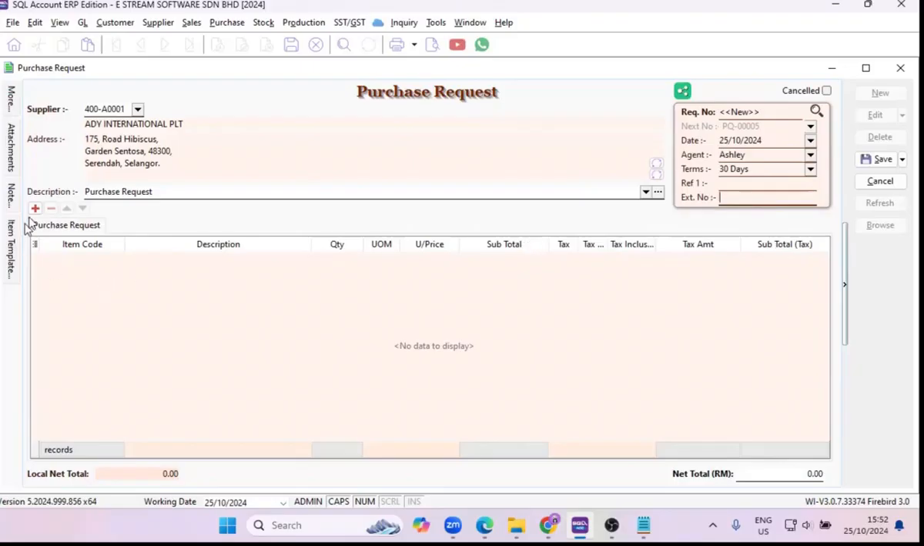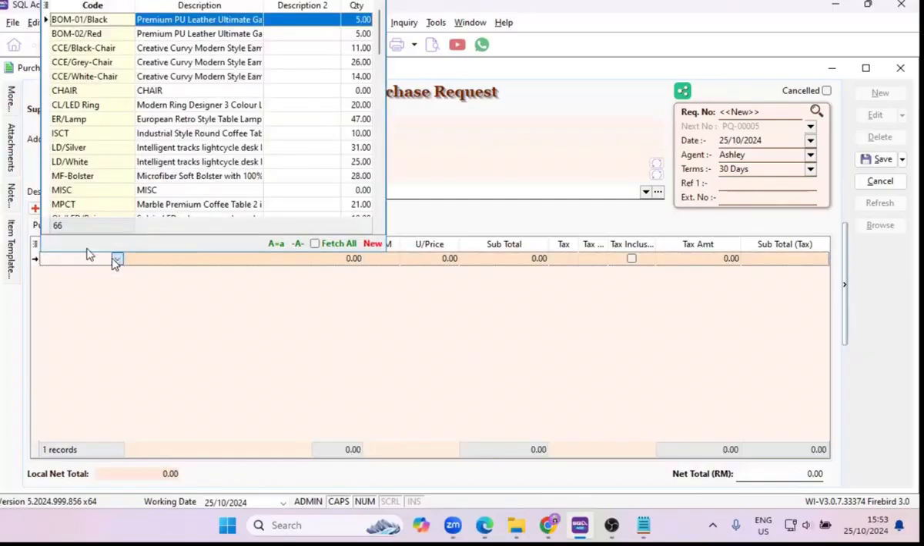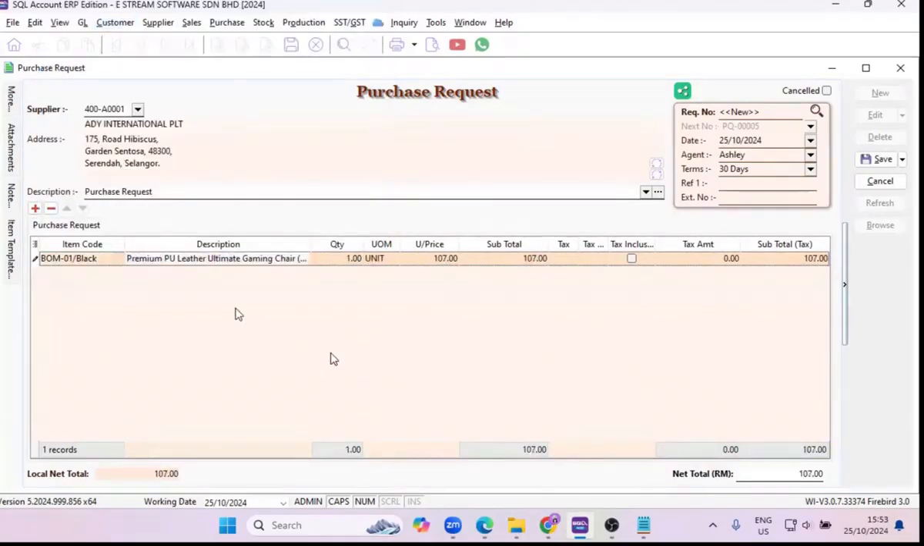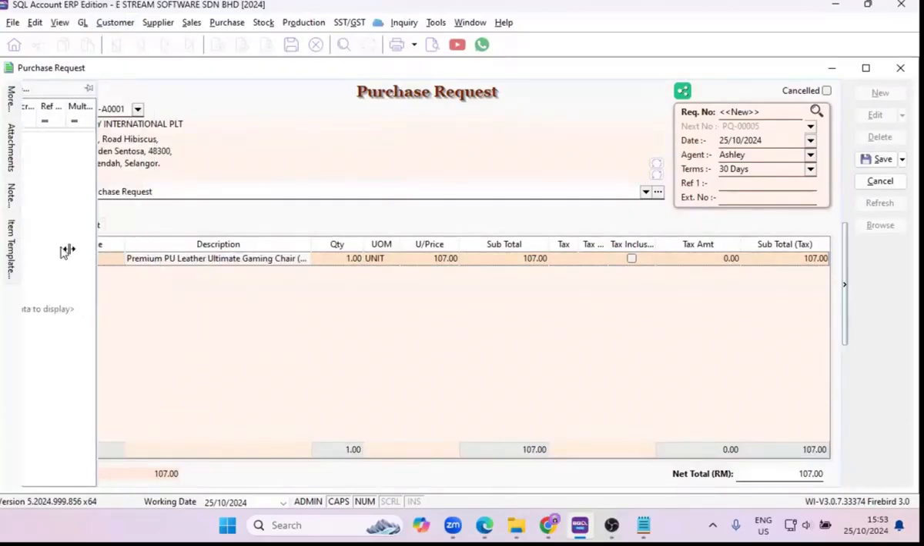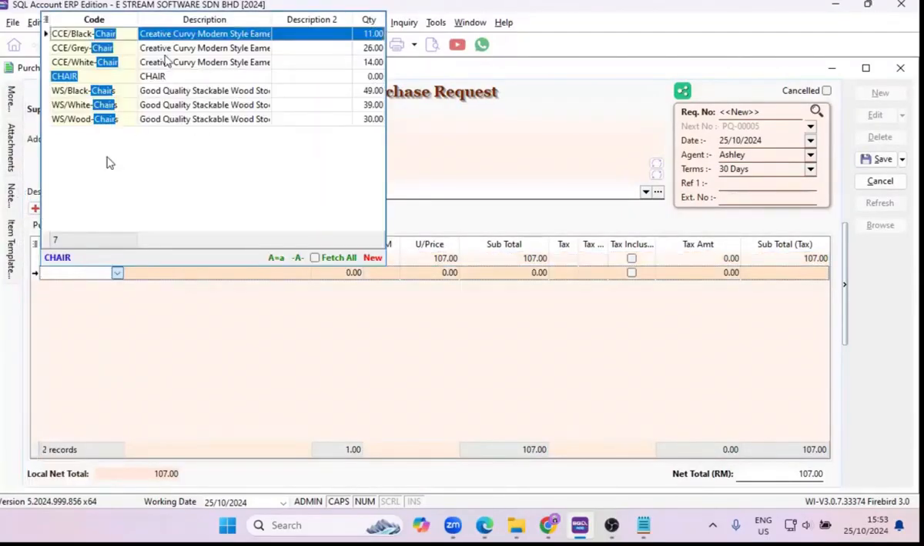Then you just click on the plus button, then you select the code. Okay, let me select another one. It's called share.